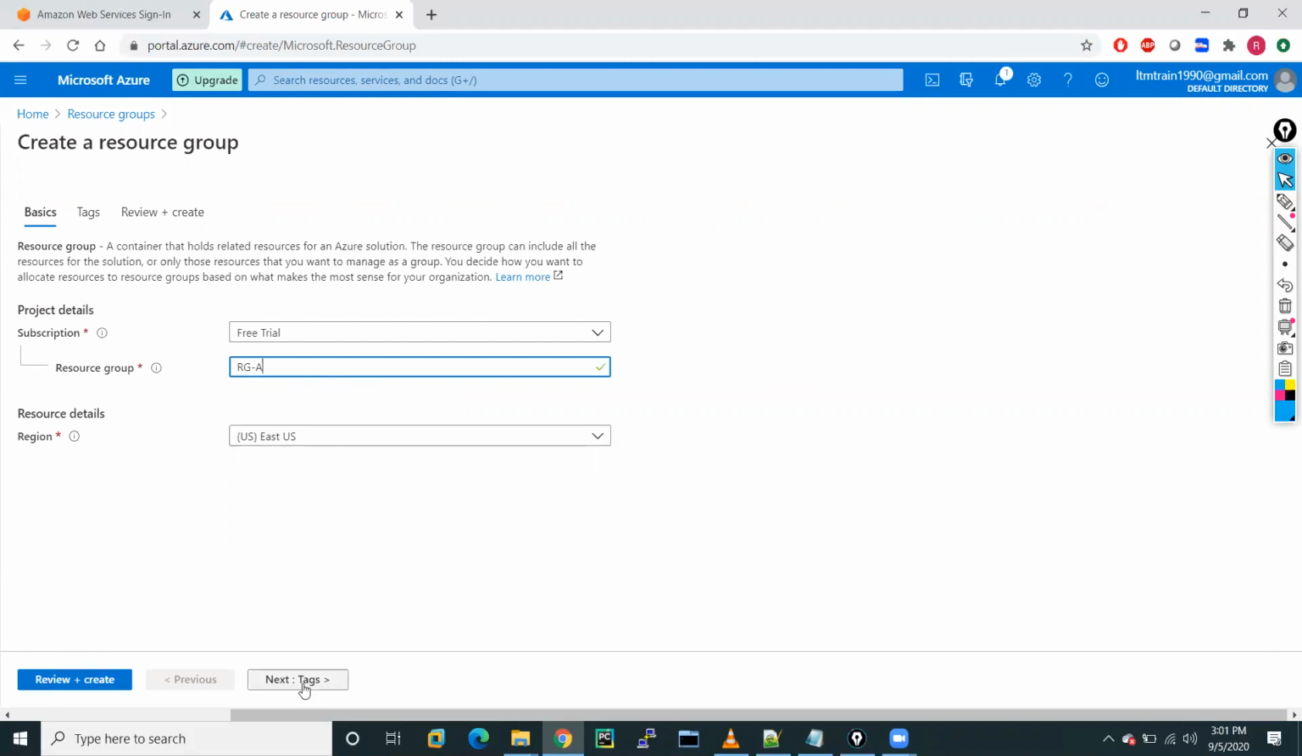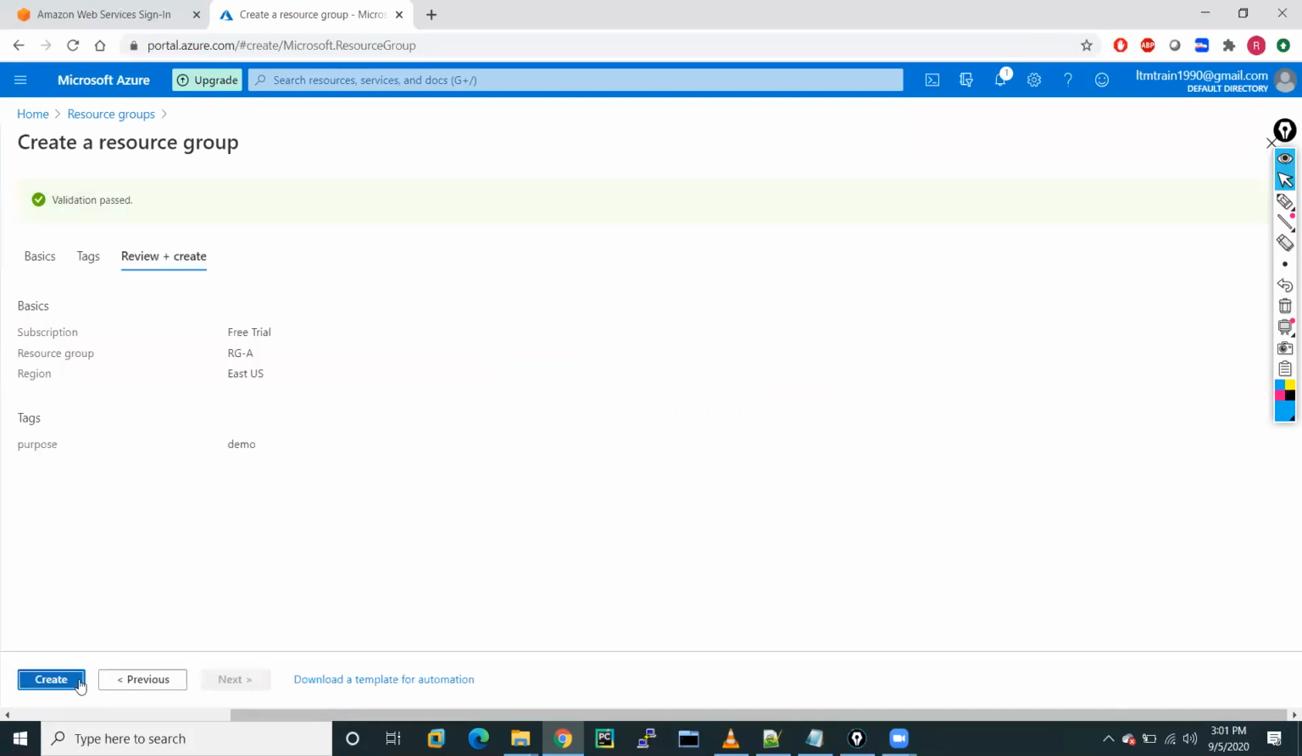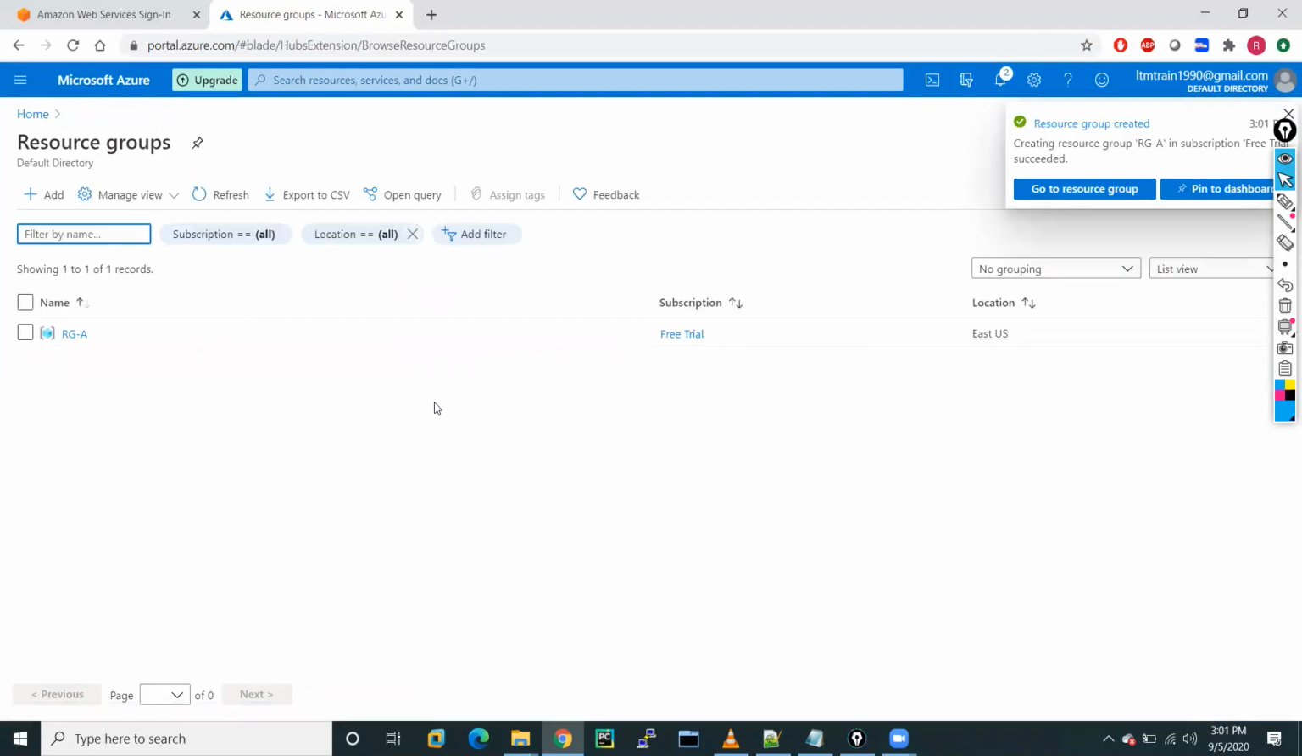Okay, now next. Always try to use tags here. So let's suppose I am creating this resource group for demo purposes. So I will write here purpose, value is demo. You can mention anything. Okay. Now review and create. Click on create. So this will basically create the resource group.